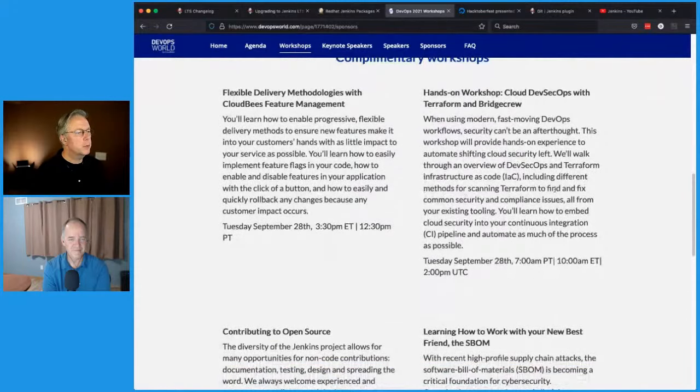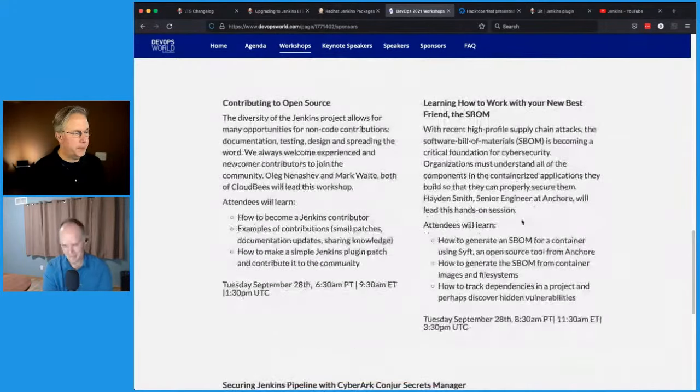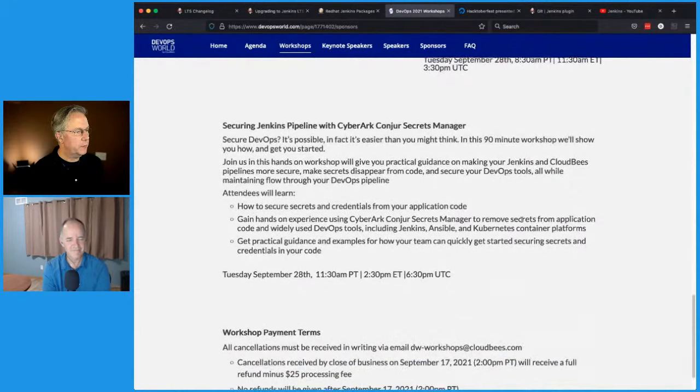So what's this other one here? We'll look at this one. So Terraform Bridge Crew, SBOM, which we sort of alluded to today. Software Bill of Materials is now a hot acronym, SBOM. And some stuff with CyberArk.